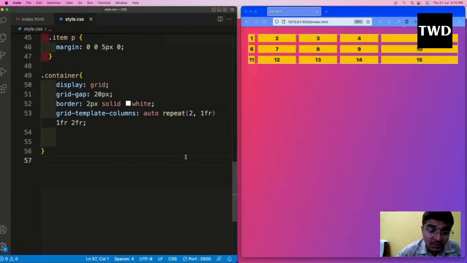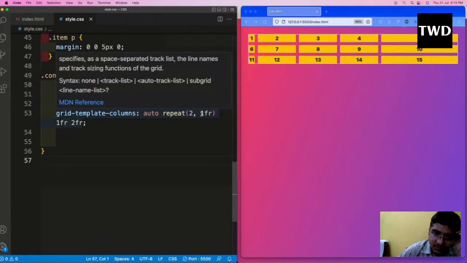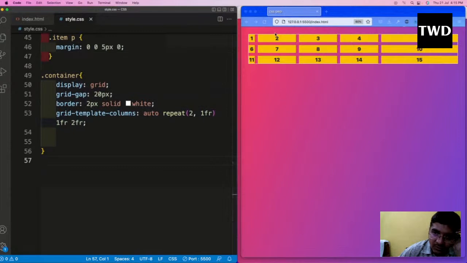So here, see what has happened. First column is of auto, second and third column is with the repeat function. Two columns of one FR means two columns of one FR, then again one FR, and the last column is of two FR. So this is how repeat functionality will work.